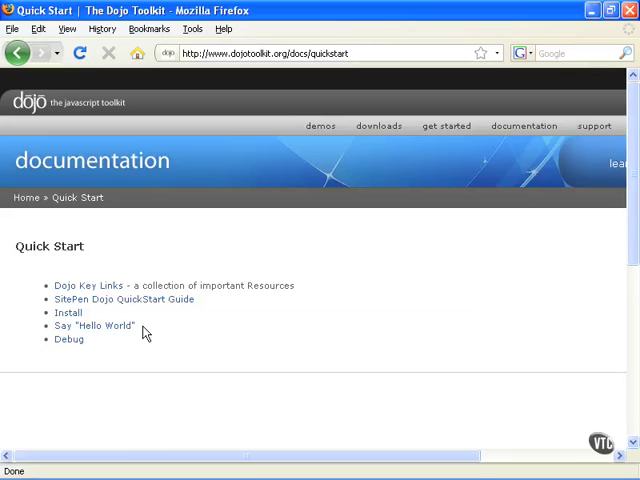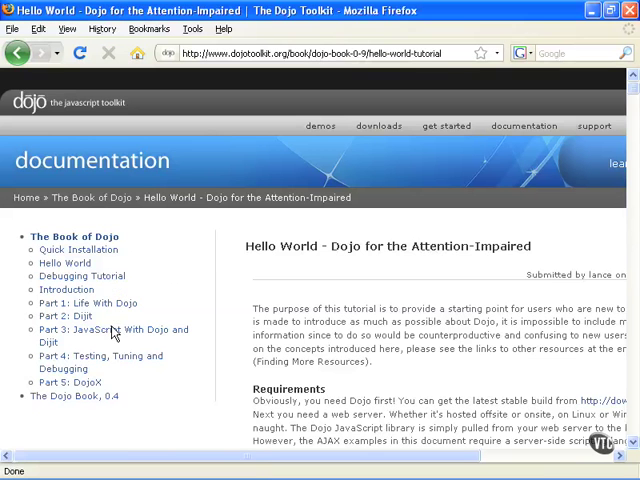Now I do recommend that you take a moment to look at all of these, but let's go ahead and take a look at the say hello. Now this takes us to something called the Book of Dojo. The Book of Dojo is like a user's manual that's written to make it easy for you to do everything that you need to do with Dojo. Now this is to be used in conjunction with the actual API documentation.